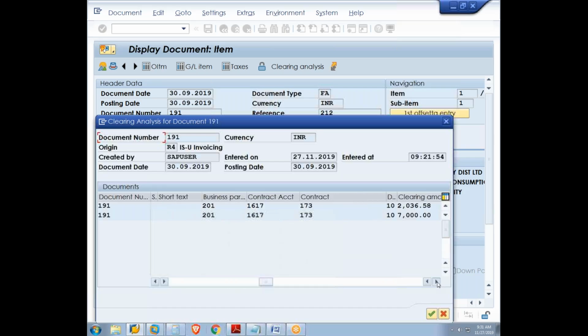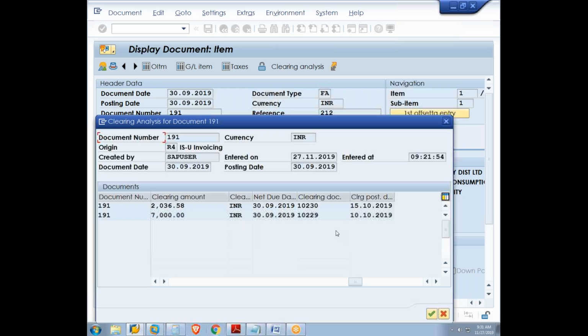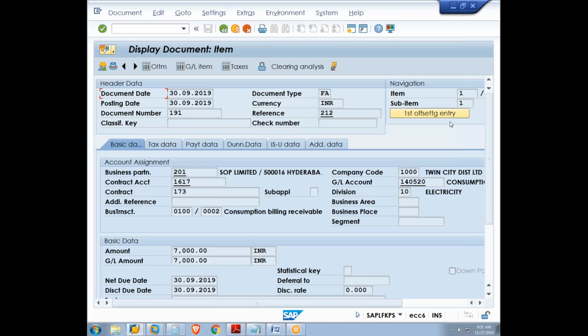And for both of them, it will show what the clearing document is. This was the first payment posted. This was the second payment. So clearing documents are linked to the open item document that was created initially. Okay. So this is how the payment entry has happened here.